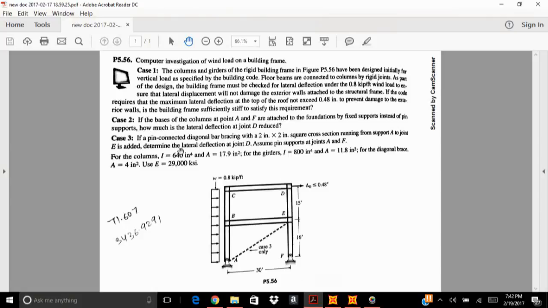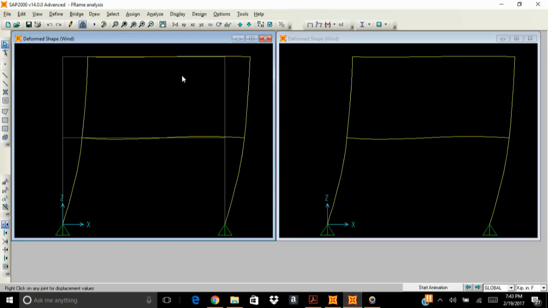So we move on to case 2, which says that if the bases of the columns at point A and F are attached to the foundation by fixed supports, just note this part, fixed supports instead of pin supports, how much is the lateral deflection at joint D reduced? So I will just change pin supports to fixed supports, and I will look at the deflection at joint D, and we'll compare the results of case 1 and case 2. Okay, so for this part I will just unlock my analysis.